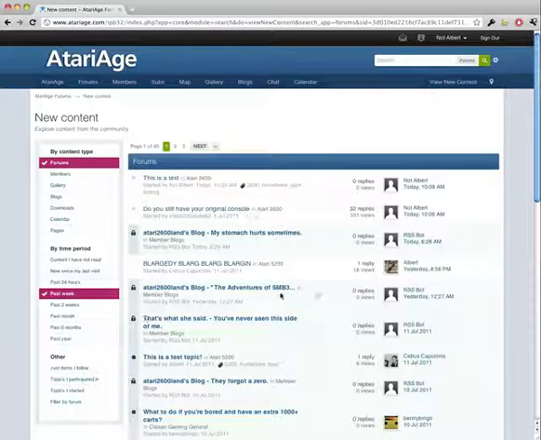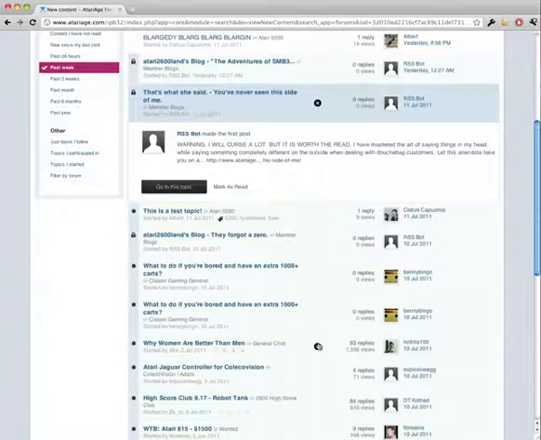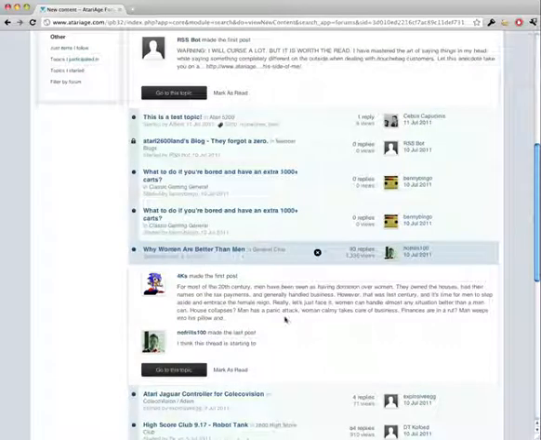The icons are a little different. Again, you've got the preview here, so I can just preview it right away. And that particular thread only has one post in it. It's no replies, so I can look at another one. It's got 93 replies here. Why women are better than men.